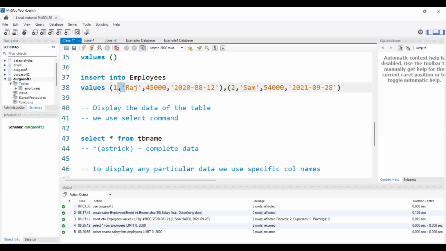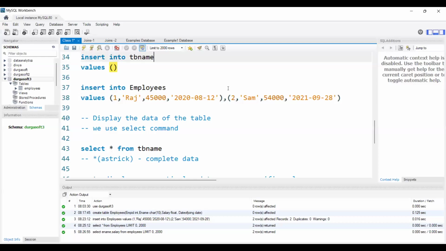Inside the parenthesis, a comma tells SQL that this one is the first column, this data is the second column, like that. After the parenthesis, a comma indicates the end of one row of data, and we are starting another row of data. So after writing every command, we need to select it and execute it. Okay, thank you.